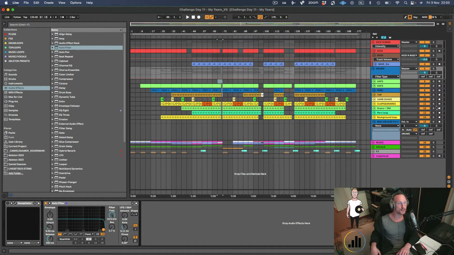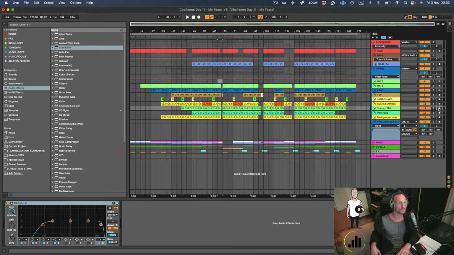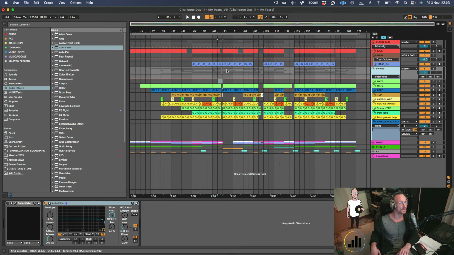So I'm going to make sure nothing is on arm, so it's all clean. This is going to be the starting point here. My automation record is on. I can start my record.